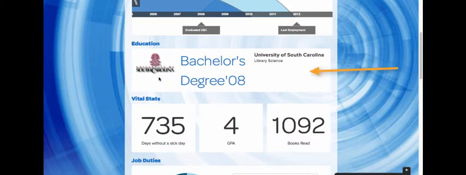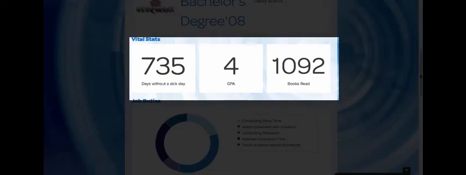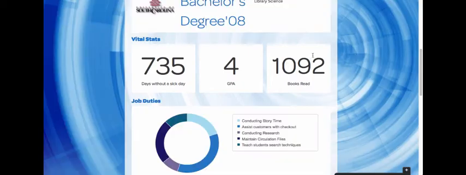Below the timeline, we see her education. I uploaded her school logo. I listed her bachelor's degree and where she went to college, along with her major. Below that, we see vital statistics. She's gone 735 days without a sick day, had a 4.0 GPA, and has read 1,092 books.